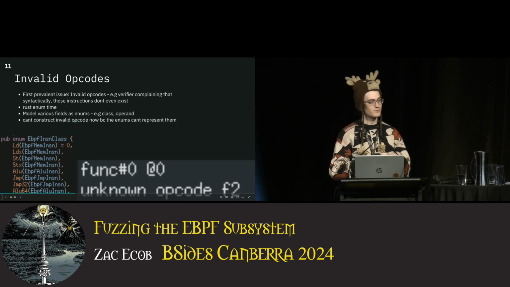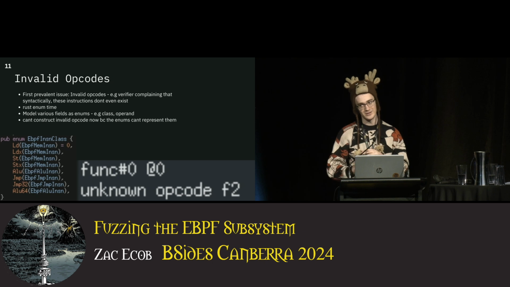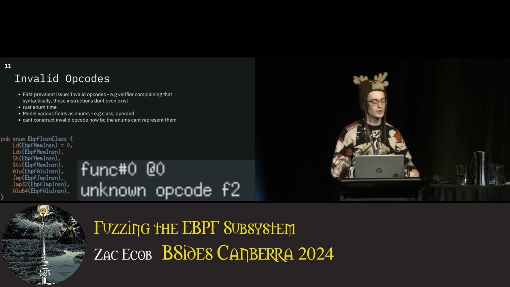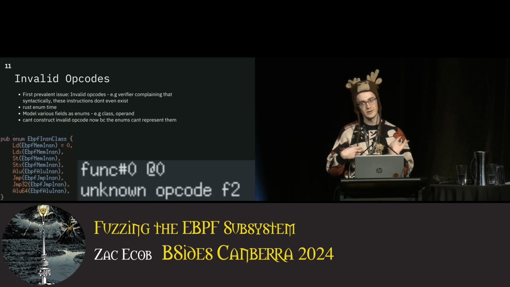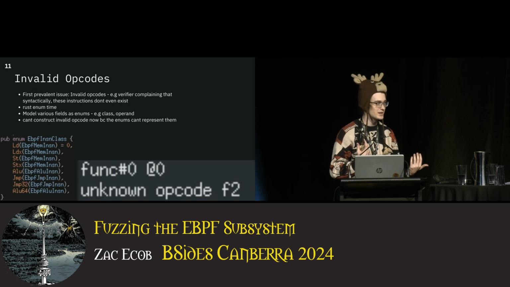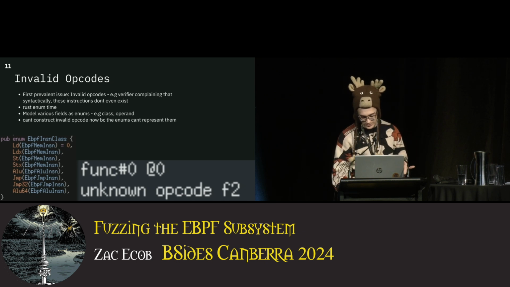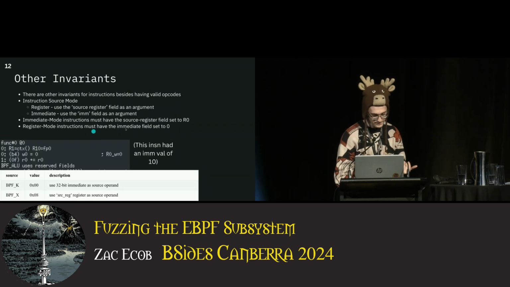But now we can make use of having a decent type system to make it pretty much impossible to construct invalid opcodes, because if every single enum variant correlates to a valid instruction, how are you going to make an invalid instruction? And then you can say, instead of give me a random U8, give me a random eBPF instruction class, and we're happy. Technically it's not impossible, but I'll mention that later.